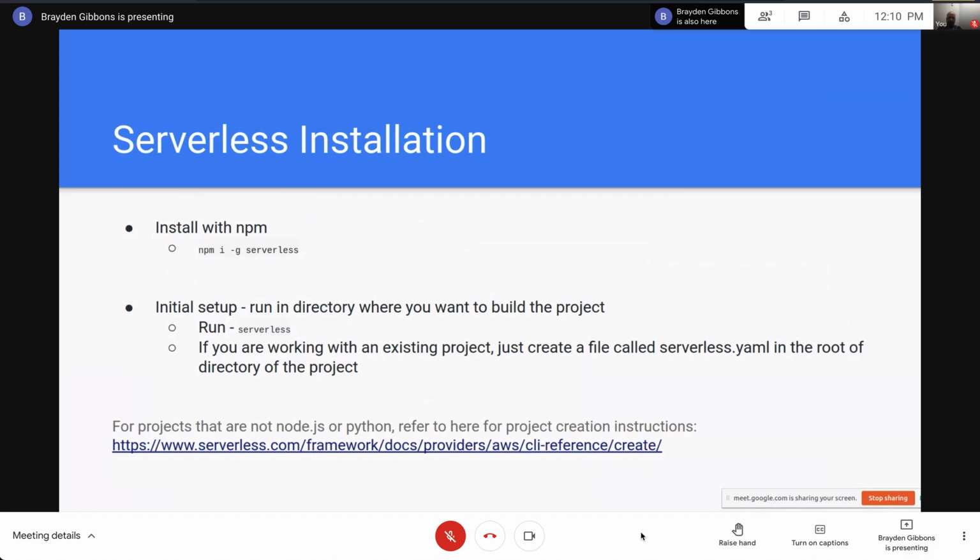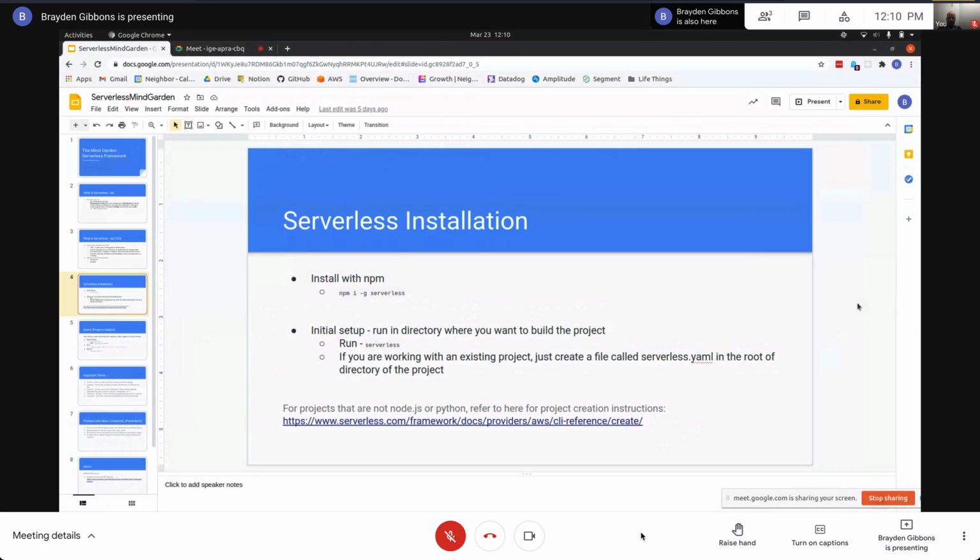Here's a quick overview of serverless's installation. Serverless is nice in that you can install it from an npm package. You can also download and install the binaries if you didn't want to mess with npm, but npm makes it nice and easy. And then running the initial setup to create a project with serverless is nice. They give you a nice leg up to start a project without having to modify existing code.